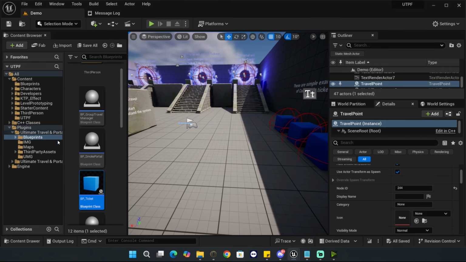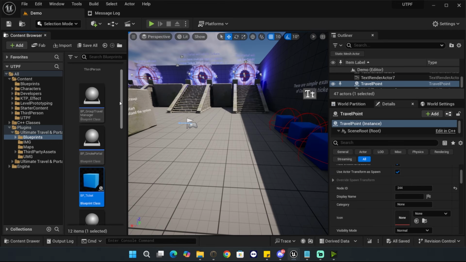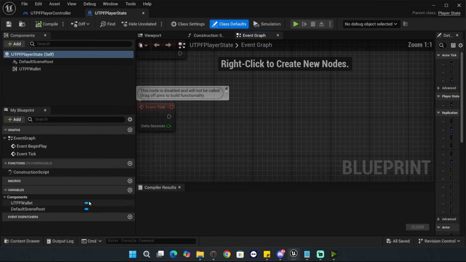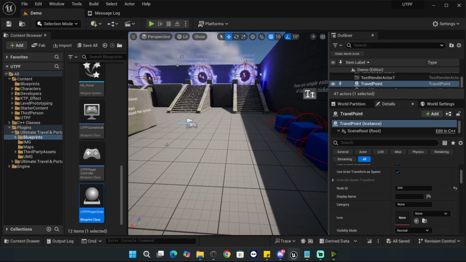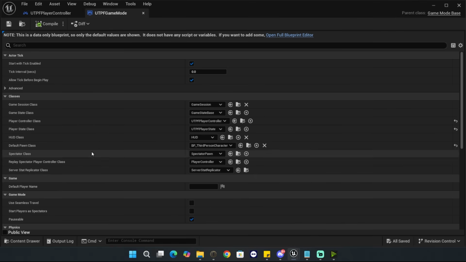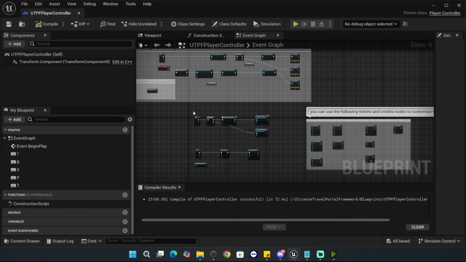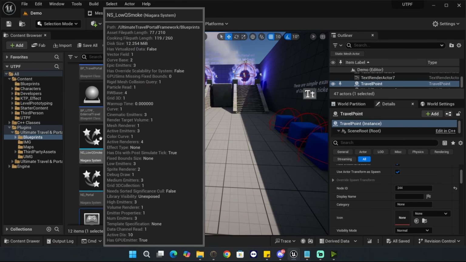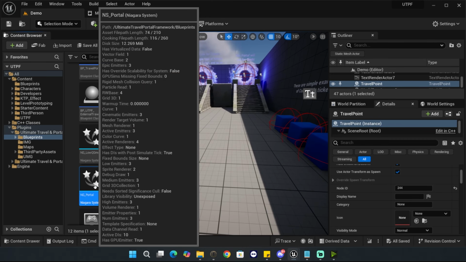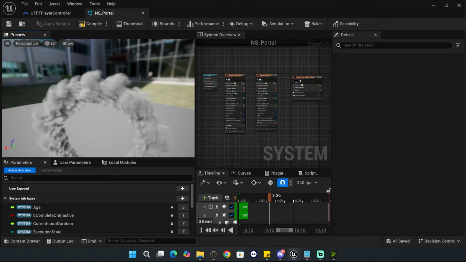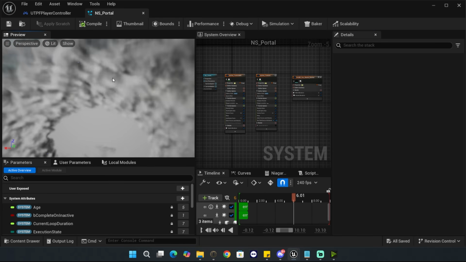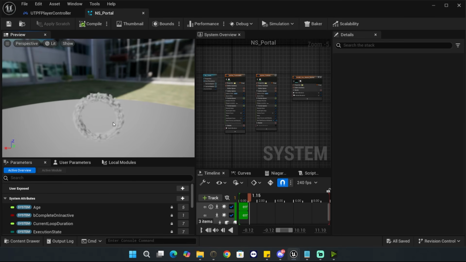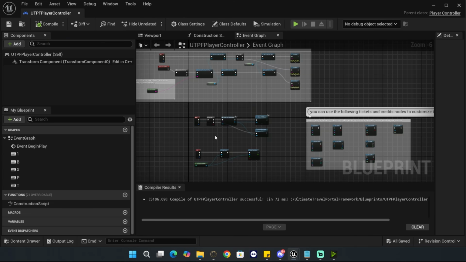In the content folder of the plugin, you will find everything you need. Examples, the player state, we mentioned that. Player controller, game mode is the same game mode, there's nothing in it. Here you will find the portal and the low quality smoke. The NS portal is a higher quality system. It might be heavy on the system, so be careful when using that.